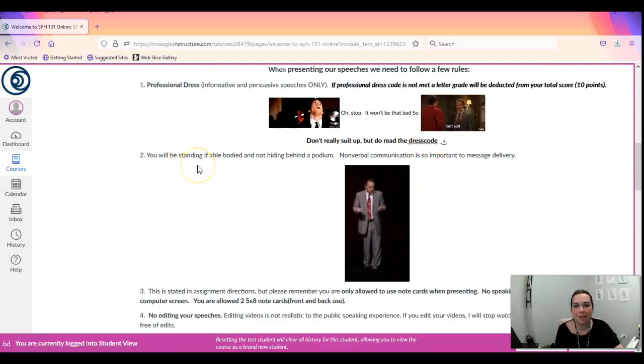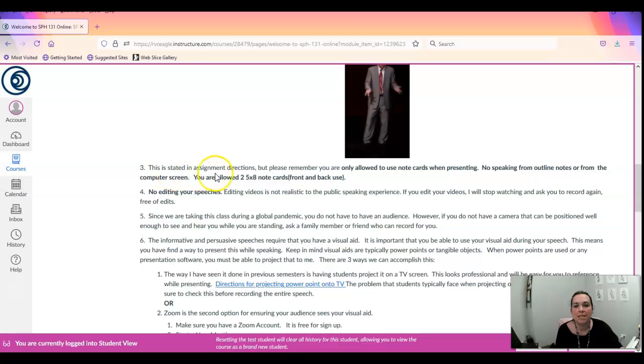You will be standing if able-bodied, and you're not going to be hiding behind a podium. So make sure when you practice that you are in an open space, because you're not going to be giving the speech from behind a desk or from behind a couch or sitting down. You are going to be standing in an open space if able-bodied, presenting your speech. If we hide behind something or we sit, I know I'm sitting right now, it's not realistic to the public speaking experience.